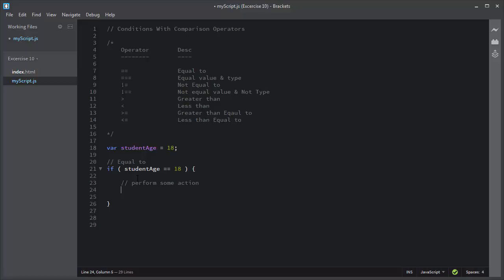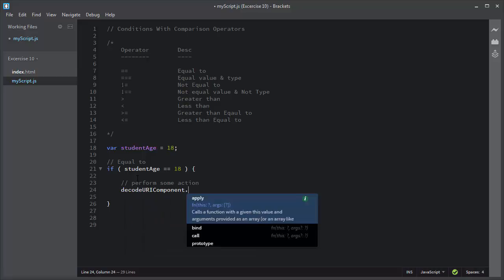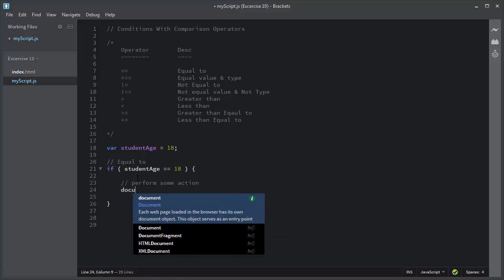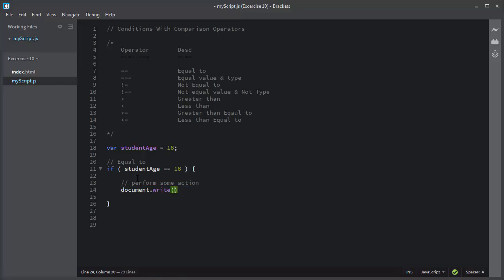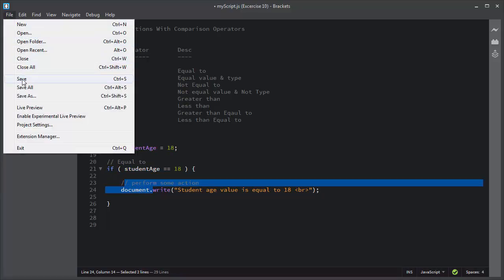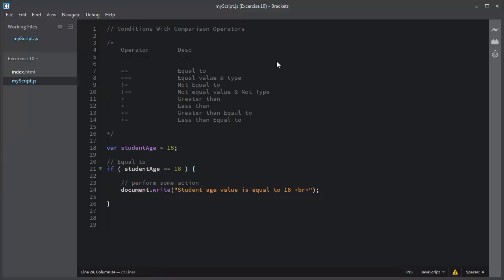I will display the age of the student. document.write, I will say student age value is equal to 18, and then I will also add a line break. So if this condition is true, and in this case the condition is true because the student age value is 18, this condition will become true and this action will be performed. I will save this script and I will show you the result inside the browser.